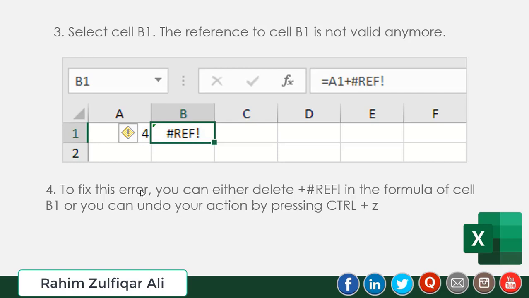To fix this error, you can either delete this formula and remake it, or you can simply press Ctrl Z to undo that action.